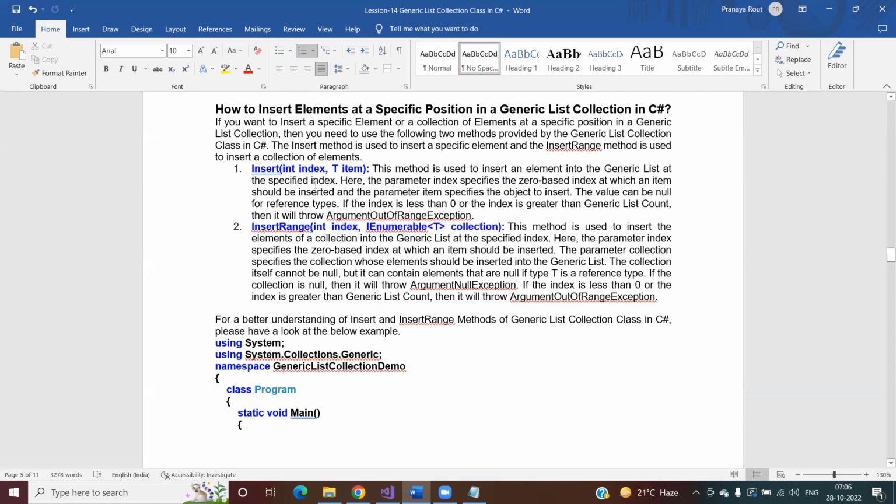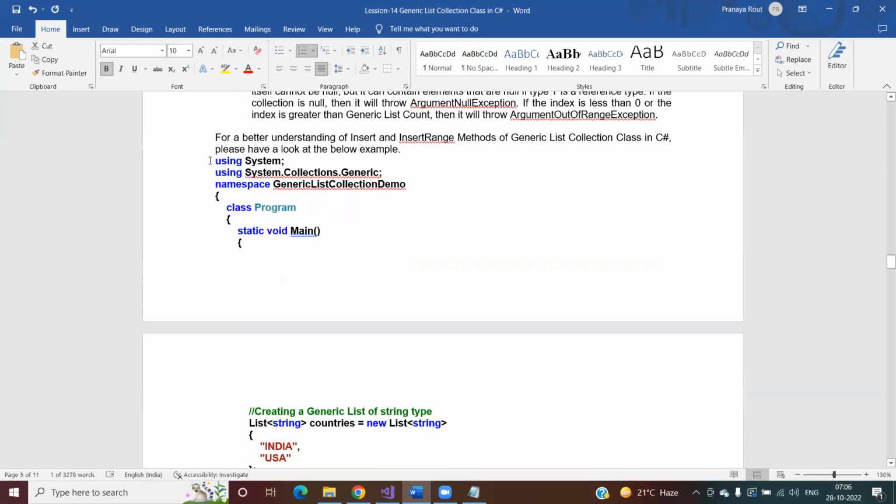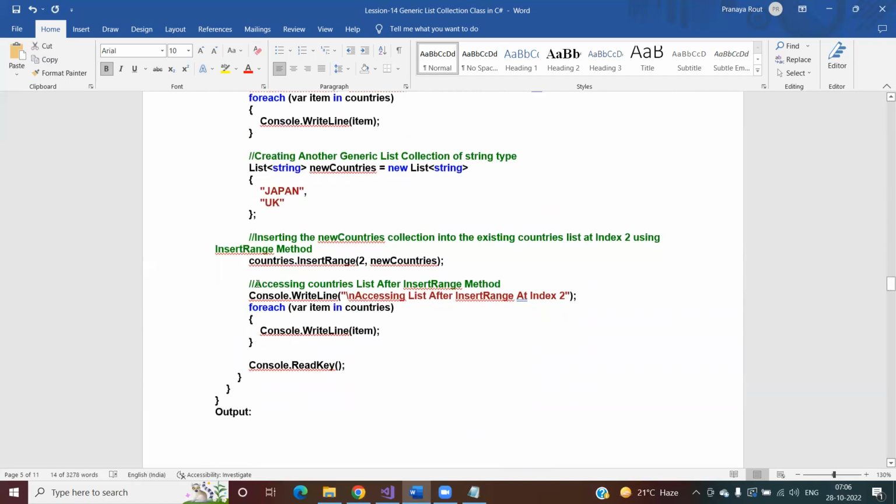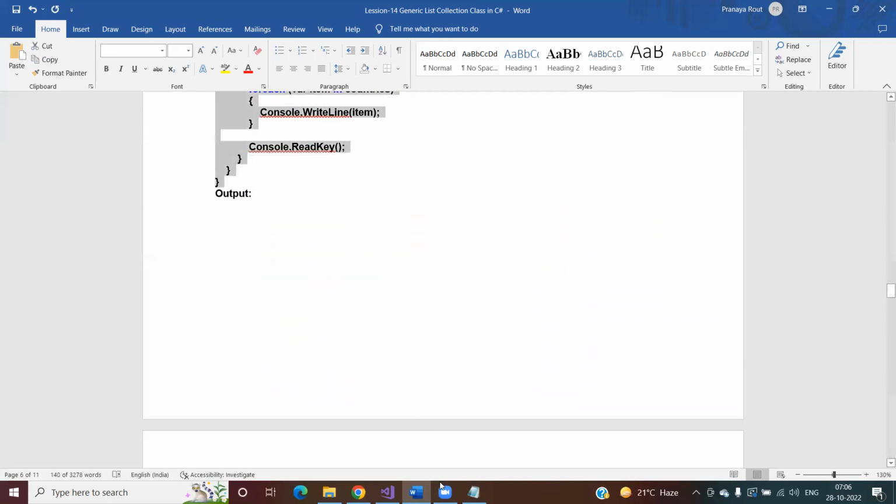So if you want to insert a single element at a particular index position, you have to use the Insert method. And if you want to insert a collection of elements from a particular index position, then you have to use the InsertRange method, right? Now let us see one example so that you will get a better idea.